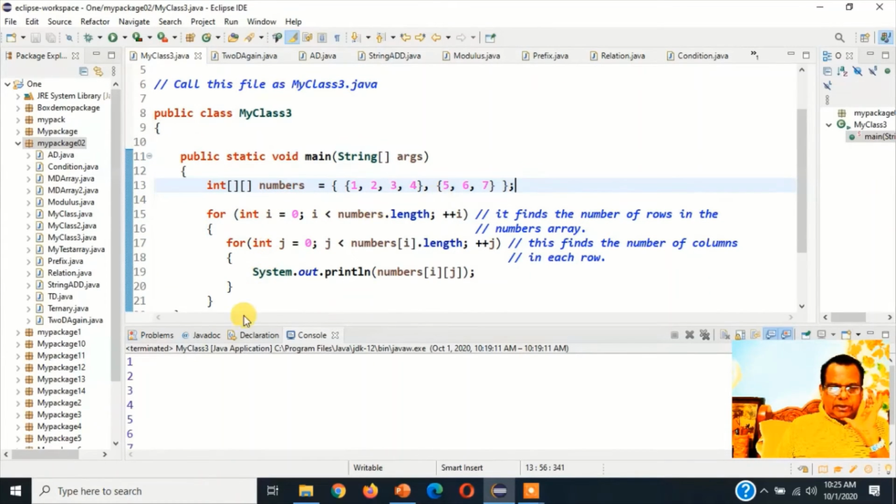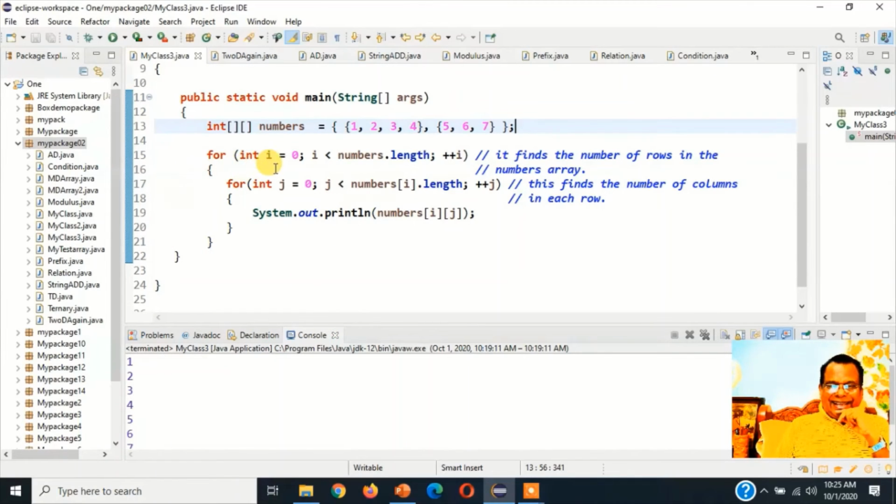Now look, we are using the for loop. For int i is equal to 0, semicolon, i less than numbers.length. Numbers is the name of the array, numbers.length, semicolon, i plus plus, close the bracket. So this .length will give you the total number of rows in the numbers array. There are actually 2 rows. Okay, fine. After that, open the brace. It finds the number of rows in the given numbers array. So that was the outer loop.